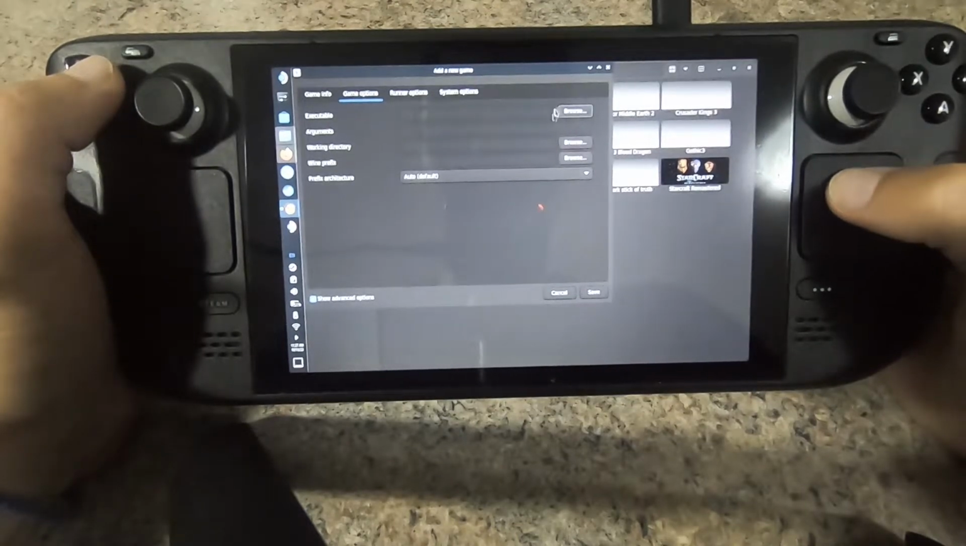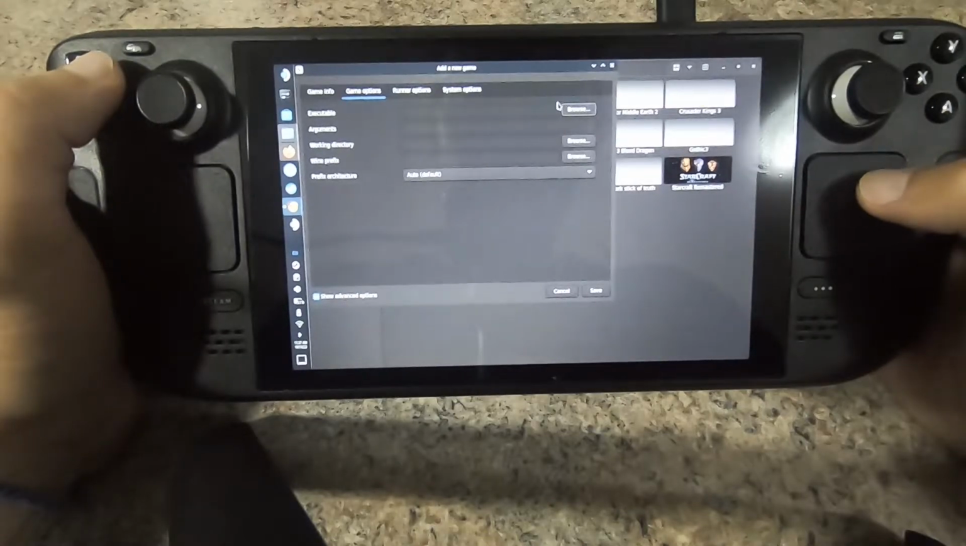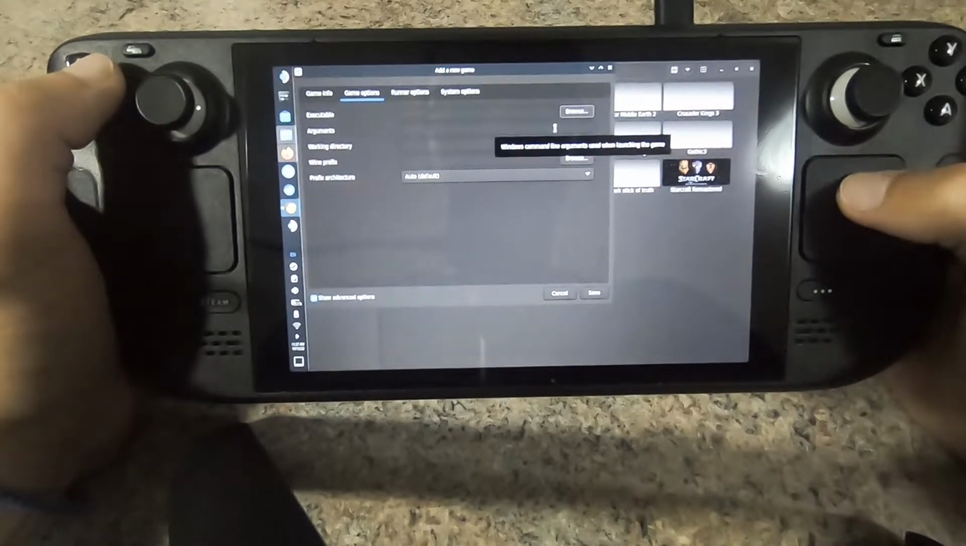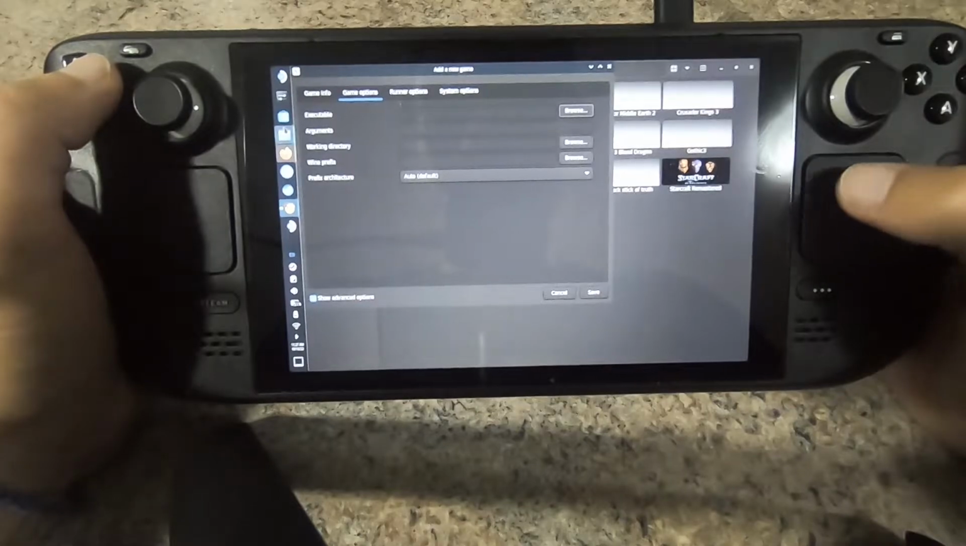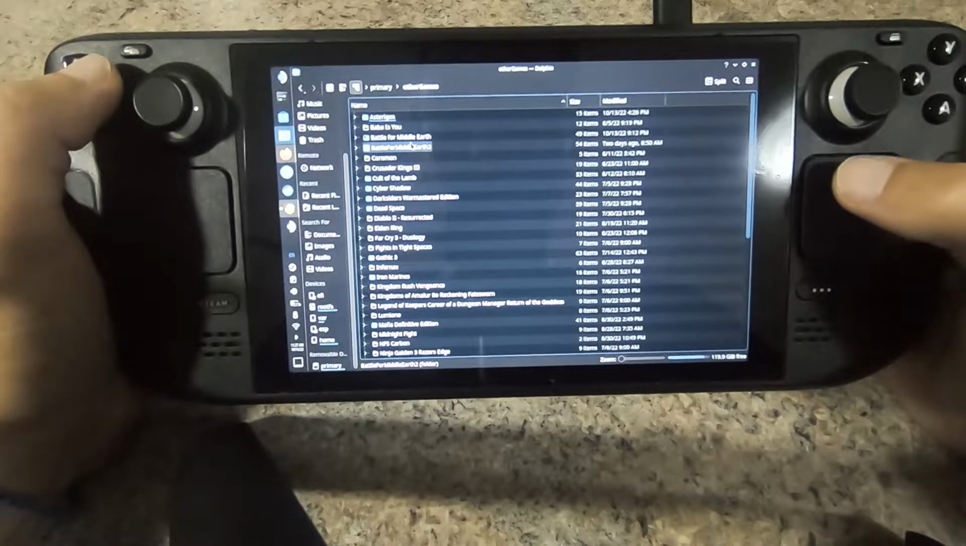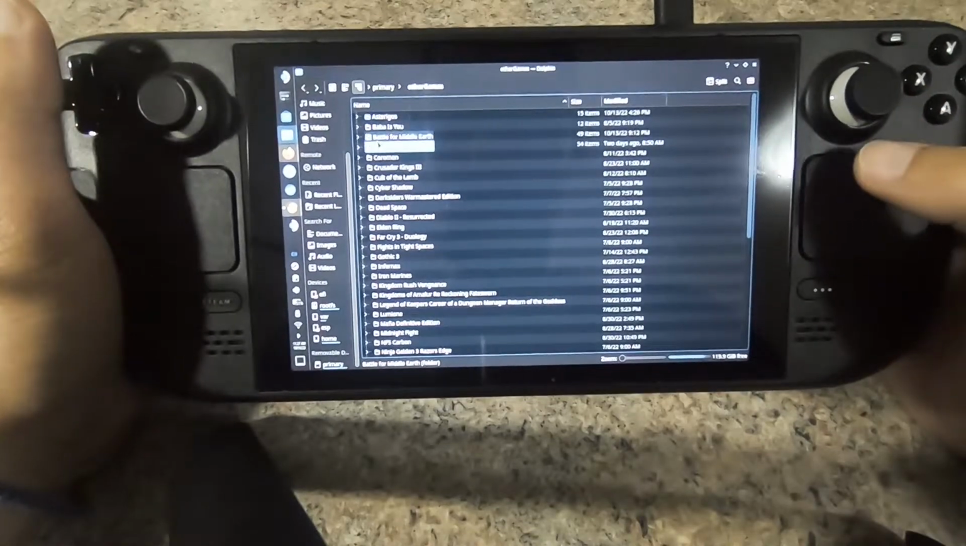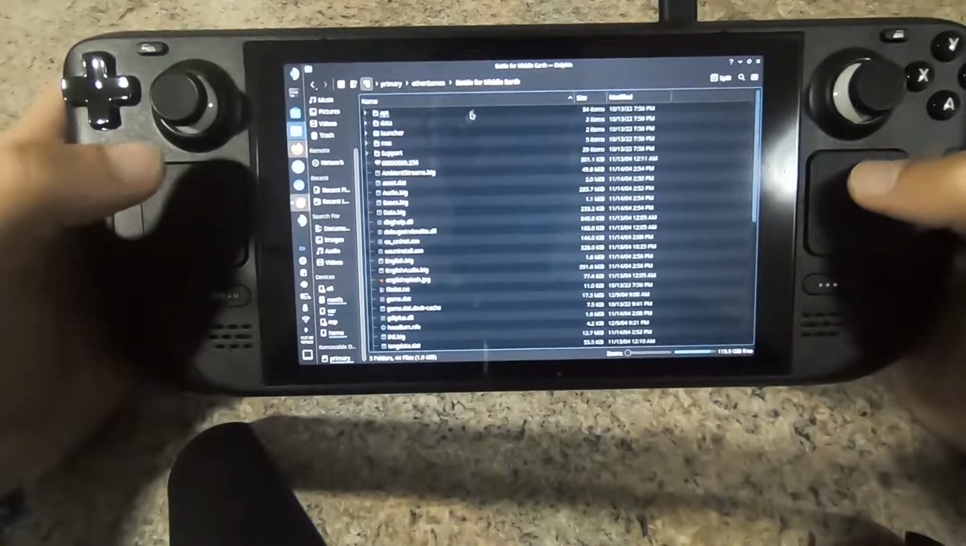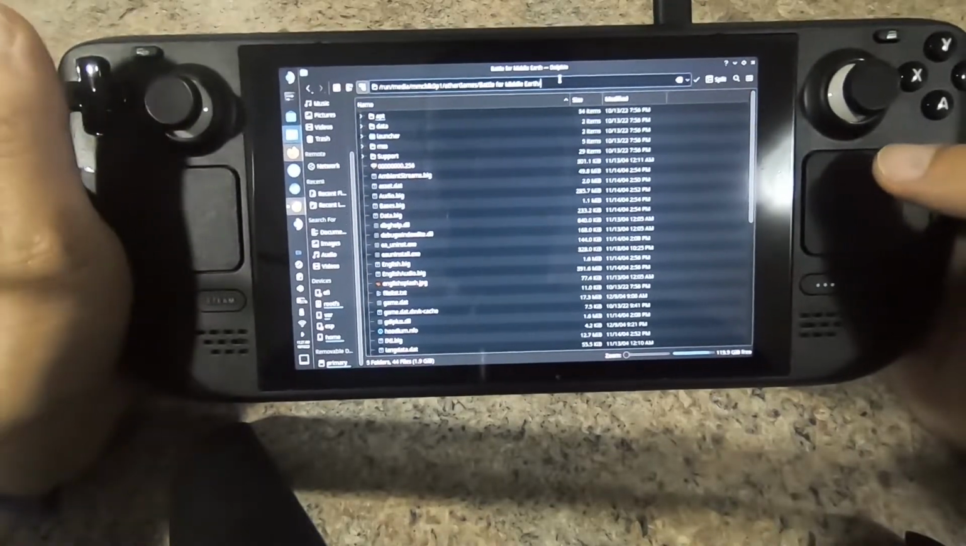Now, I have this problem with Lutris sometimes. I don't know why. In the latest version, the file browser is not opening up. So what I actually do is go here, copy the path.